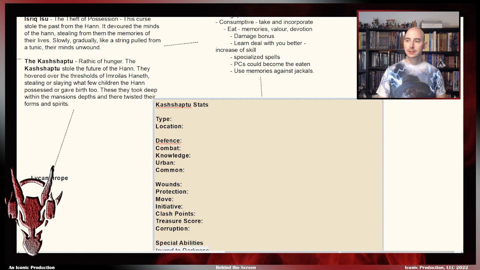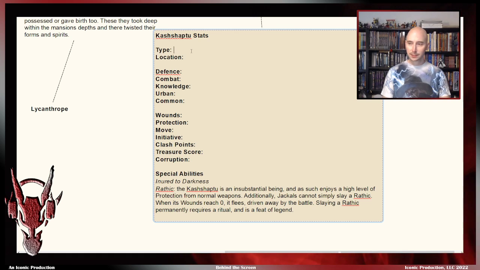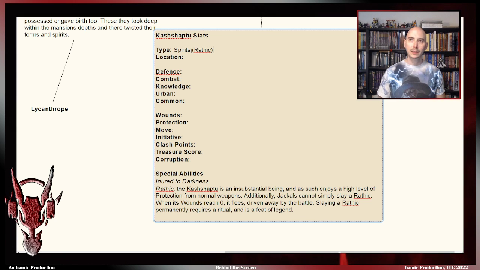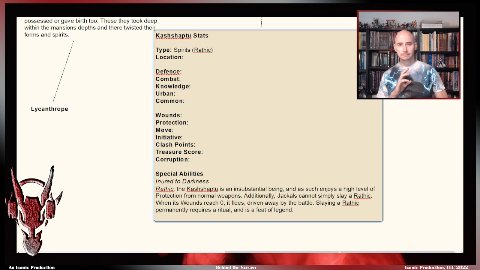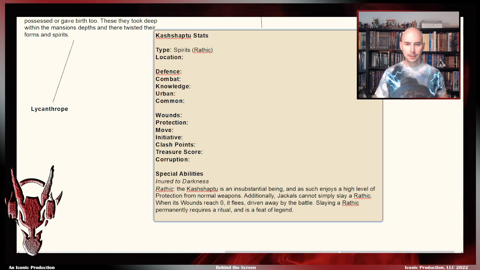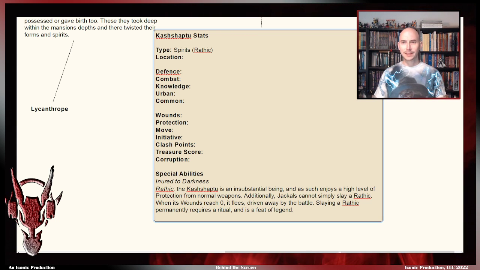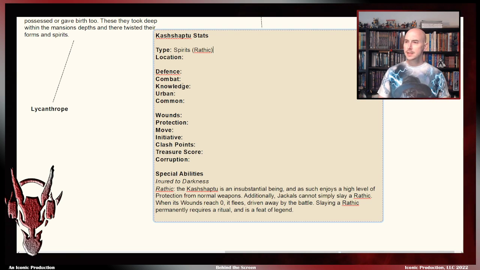So when I'm designing monsters for Jackals, the first thing I want to know is what kind of creature it is. And so these are definitely spirits, specifically Rathic. And there are several Rathic in the core book, like a general Rathic, and then I believe it is the Aluka, which are almost like a vampire. They consume the blood of their foes. But we're going for a more... actually, the Aluka is the Rathic that we use in here. So this is a new type of Rathic. There are other Rathics in Fall of the Children of Bronze. So for me, I need to know what type of creature it is.